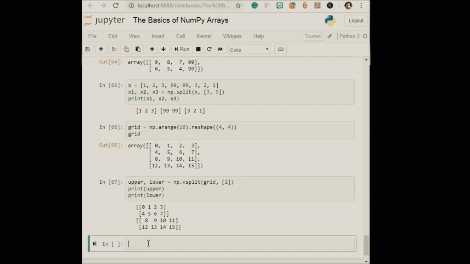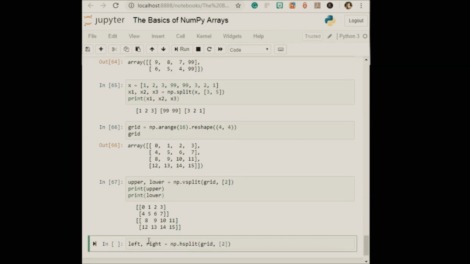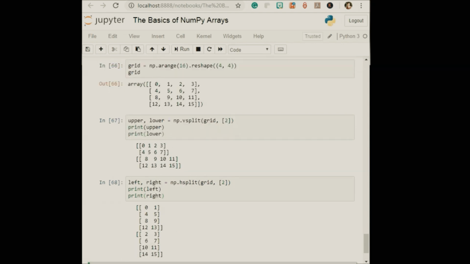And now we'll write another code. Left, right is equal to np.hsplit, grid, then print left, then print right. This gives an answer like this. So similarly, np.dsplit will split arrays along the third axis.